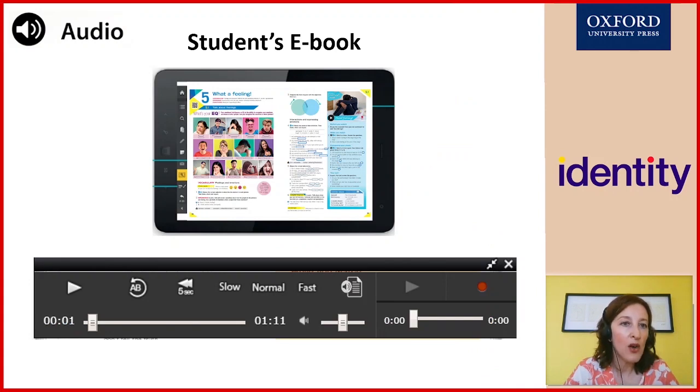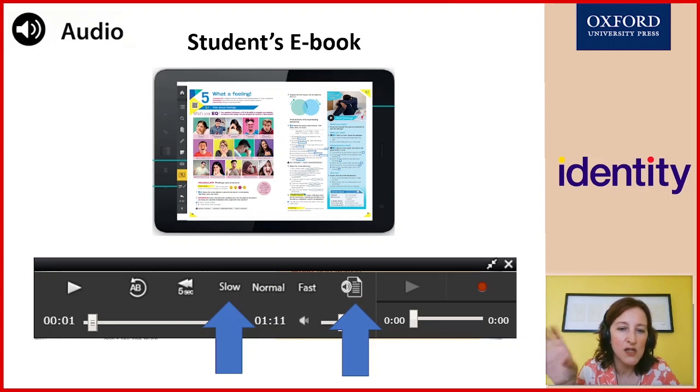Similarly, when you click on the audio icon, a little box like this pops up with different functions. You have your script, your highlighted script button, as with the video, but you also have the possibility of changing the speed of the audio. So again, if the students are having a few problems, or if there's a particular sentence or section that they're not quite understanding, they can slow this right down and listen a few times.